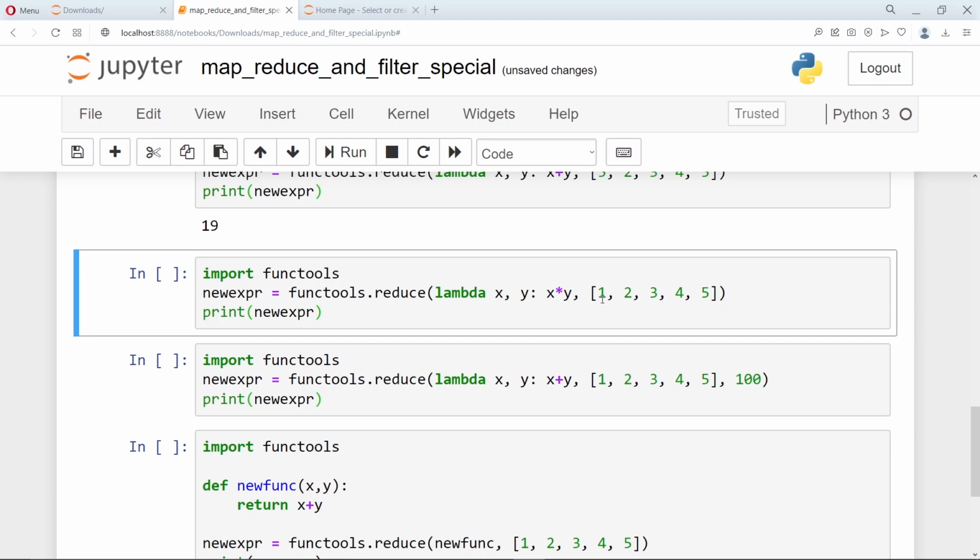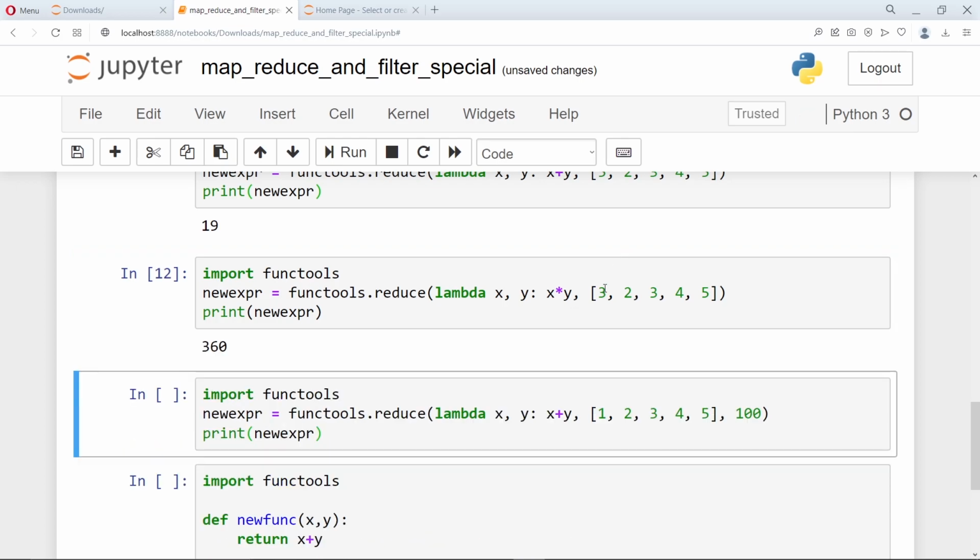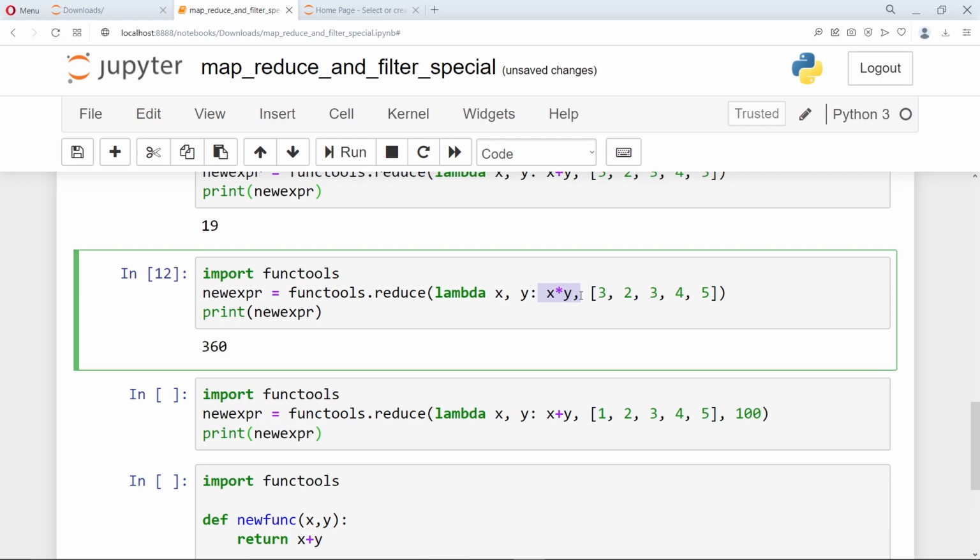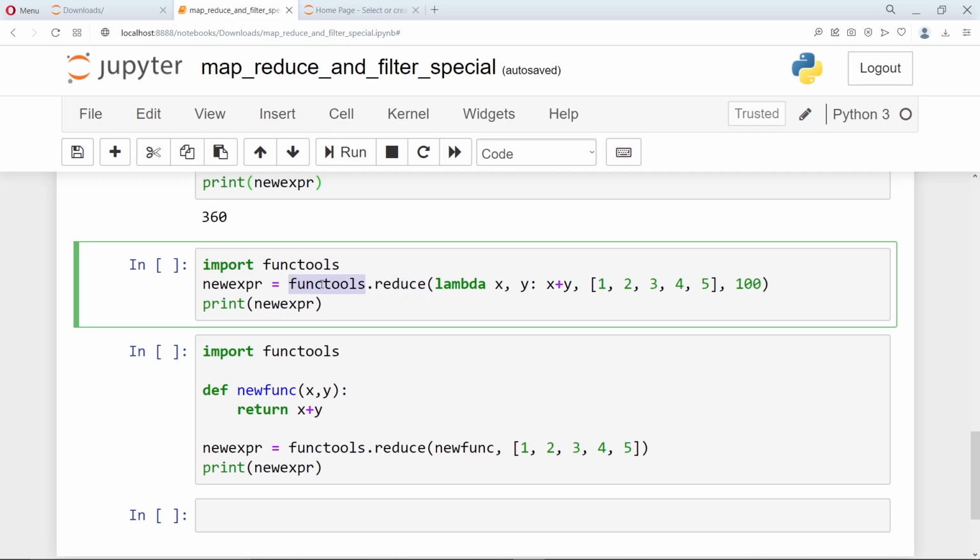Similarly, if you multiply this, 1 star 2 is 2, 6, 6 4s are 24, 24 into 5, 120. If you make this as 3, so it's 3 times 120, which is 360. So in this case, x value is 3 and y value is 2, and the product of multiplying successive elements in the iterator is stored in x, and finally the result, which is a single value, in this case an integer, is returned. As usual, a lambda function can only have a single expression, and the result of this expression is returned. Now reduce is part of the functools library.